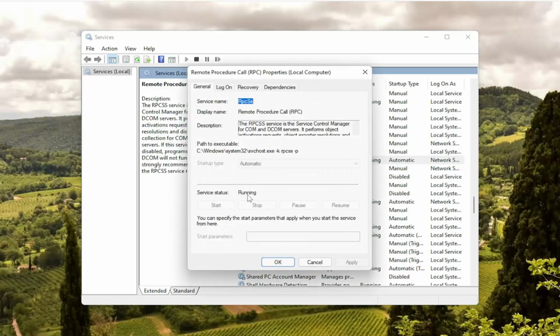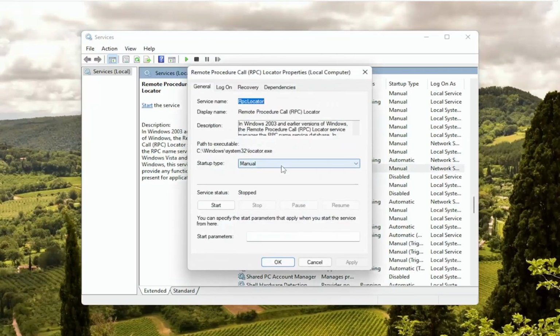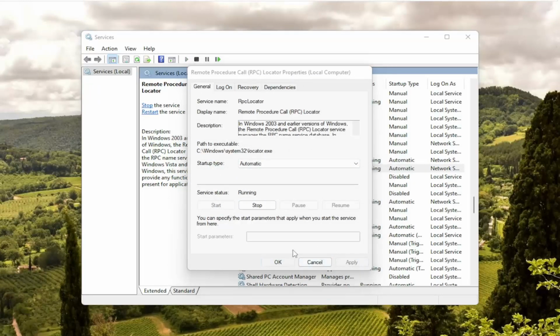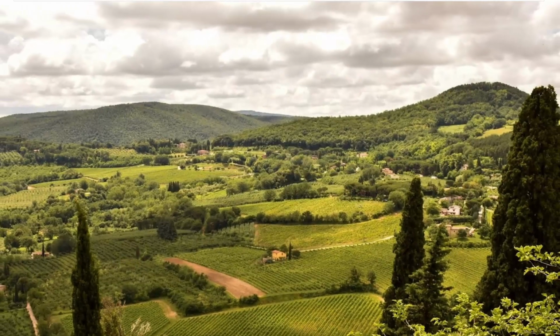Make sure it's automatic and the service is running. If it's not, you want to click the drop down, set it to automatic, and make sure service status is running. Second service in here, make sure that one is running as well. So set it to automatic, make sure its service status is in fact running, and then select apply, okay? Once you're done with that, close out of there.